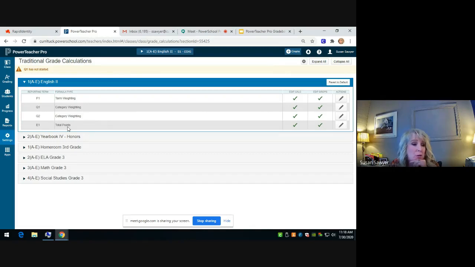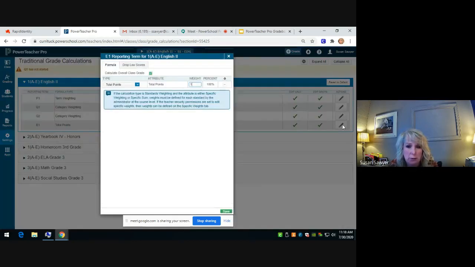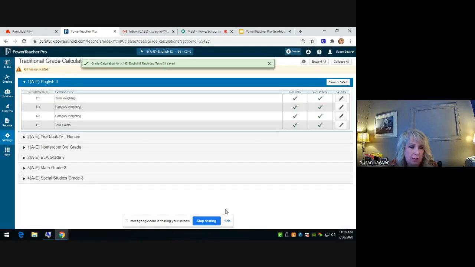Because at the high school we have an exam, we said that exams need to be total points. So I would go in here and click on the little pencil, make sure that this says total points, and my weight is 1, which is 100%. You don't want to change that because they only have one exam, and that counts as 20% of their grade. So I'm going to save that. Now I'm going to look at term weighting. F1 is a combination of my Q1, my Q2, and my exam.